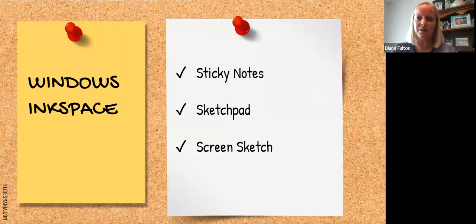So first, I just want to do an overview of what Windows Ink Space is. It's built into the operating system of Windows 10. So you have the option to create sticky notes. If you're like me, I was a sticky note person and had them all over my laptop. This is a digital tool that allows you to put sticky notes on your laptop desktop. You also have the option to use the Sketchpad and the Screen Sketch.